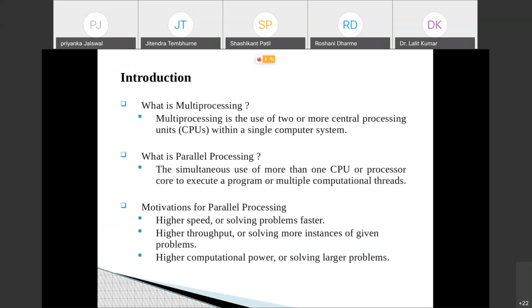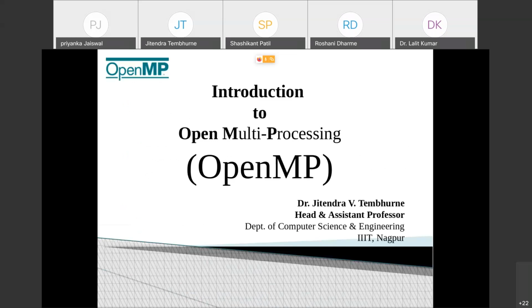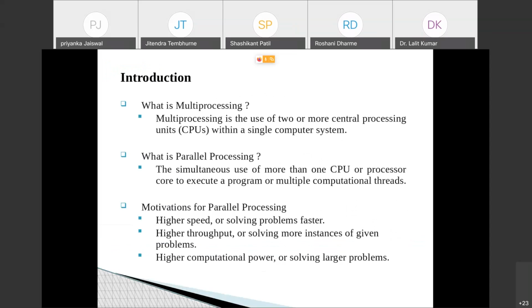Fine. So welcome to all those who joined for this particular session. Today we are going to see OpenMP. In the first 1 hour, we are going to see the concepts in OpenMP, which is called Open Multiprocessing. In the later half, that is 30 minutes, we are going to do hands-on on how we can use OpenMP to parallelize a program.